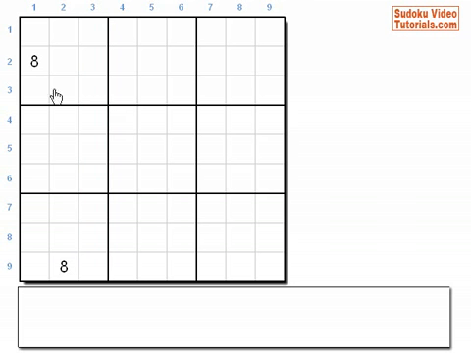Well, it can't go in box 1 since there's already an 8 in it. And it also can't go in box 7 since there's already an 8 in box 7. So that narrows down the possibilities to these 3 cells in box 4. So the third 8 must go in one of these 3 cells.